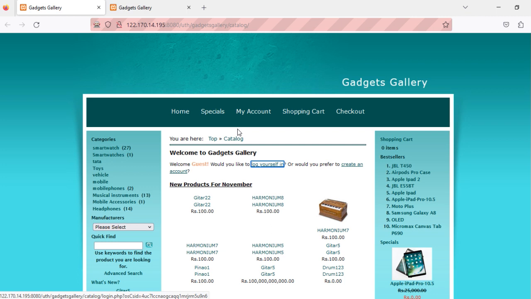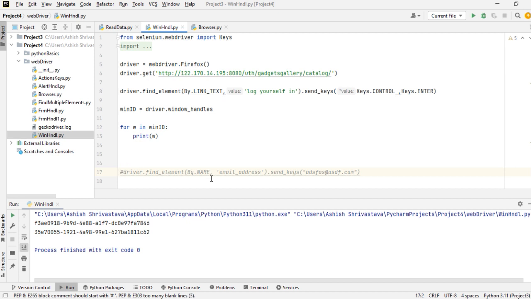Now two windows have been opened. This is the first and this is the second. If I close this, we'll see this is the window ID of the first window and this is the window ID of the second window, which we have printed over here. So both the IDs are stored over here and we are printing them.